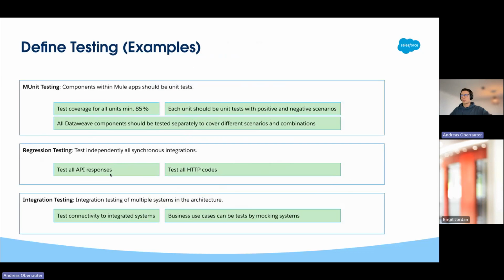And for example, some of the success criteria could be, okay, we test all the API responses which we are getting back, as well as the HTTP codes which we are getting back from our APIs.